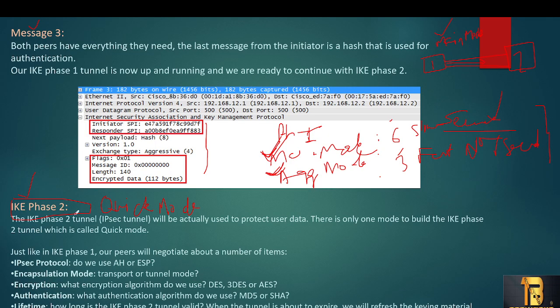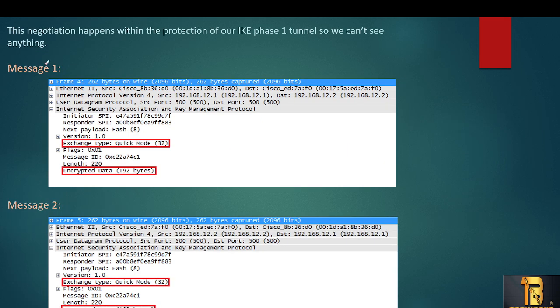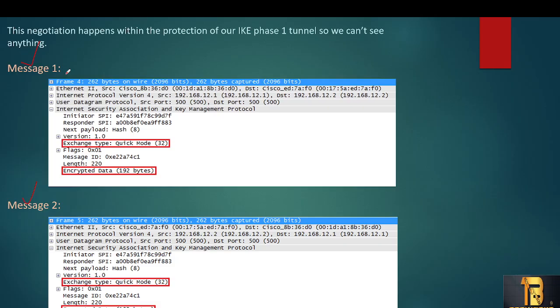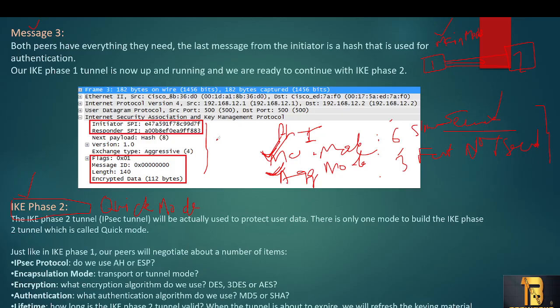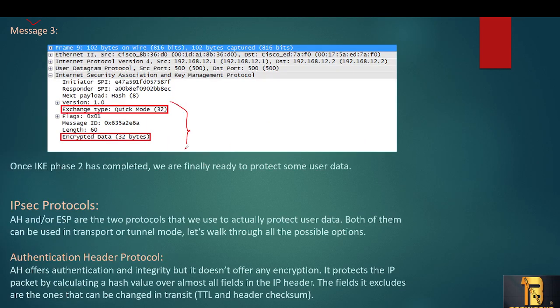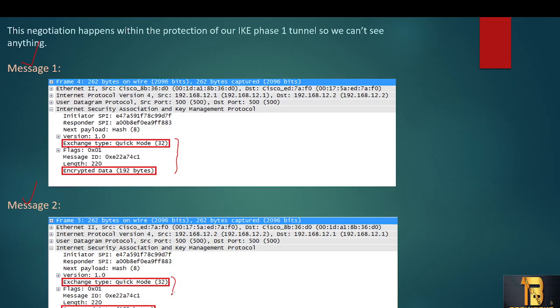And in phase 2 also you will have three messages. It also negotiates three messages: first message, second message, and third message. All these three messages are encrypted. Can anyone tell why? In the quick mode of phase 2, all three messages are encrypted. We cannot see anything here. Does anyone have a guess why these three messages are encrypted? Anyone?